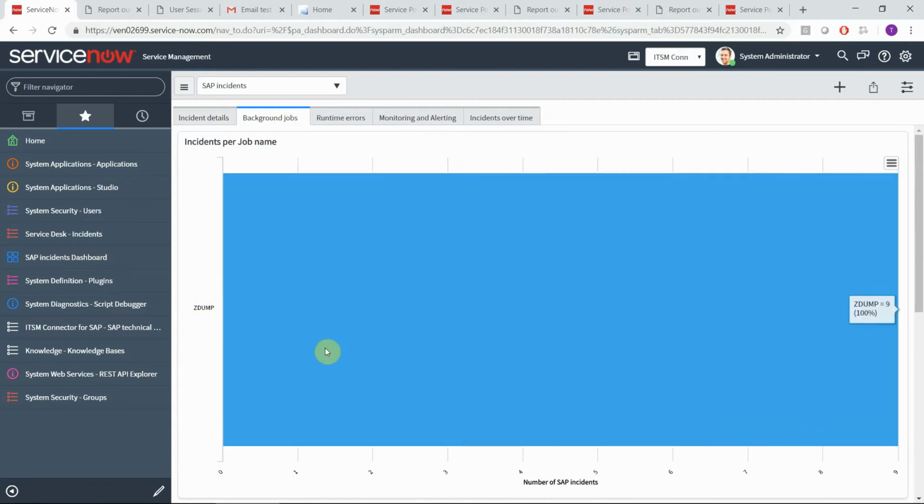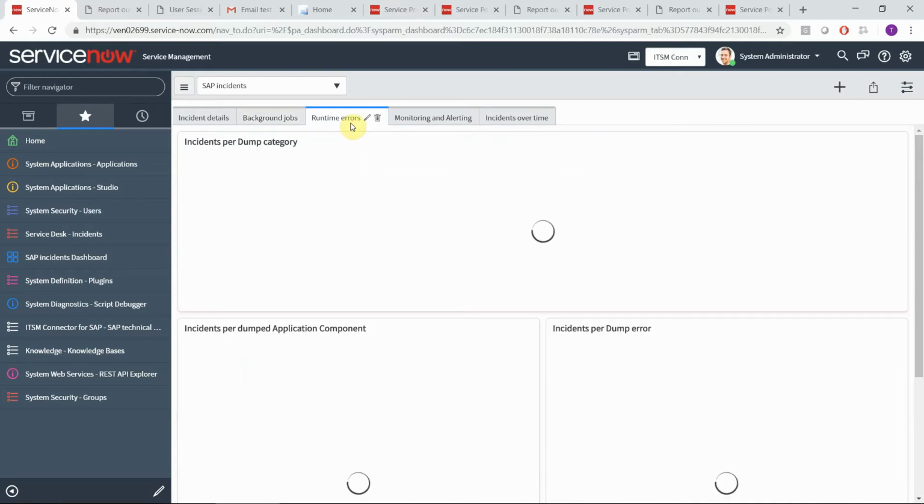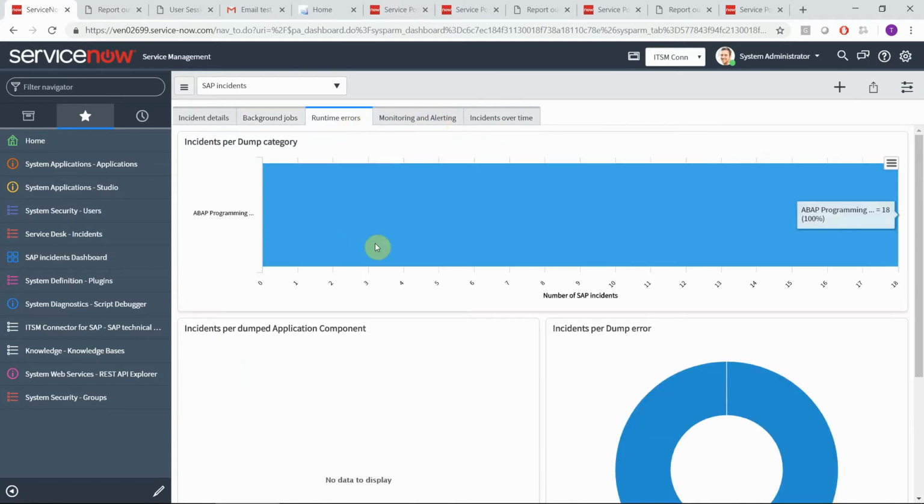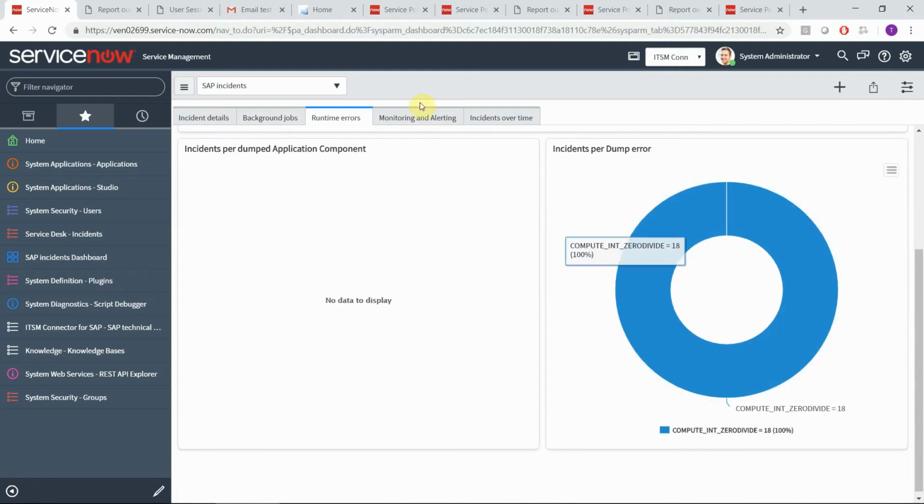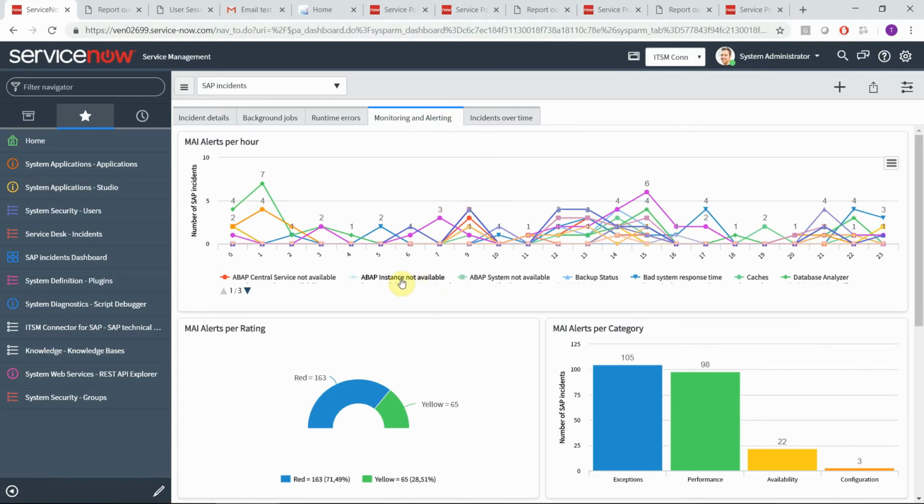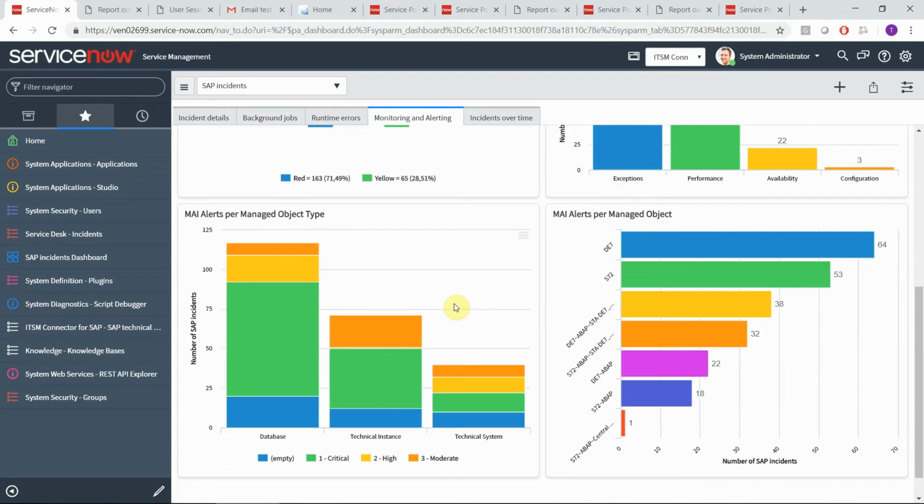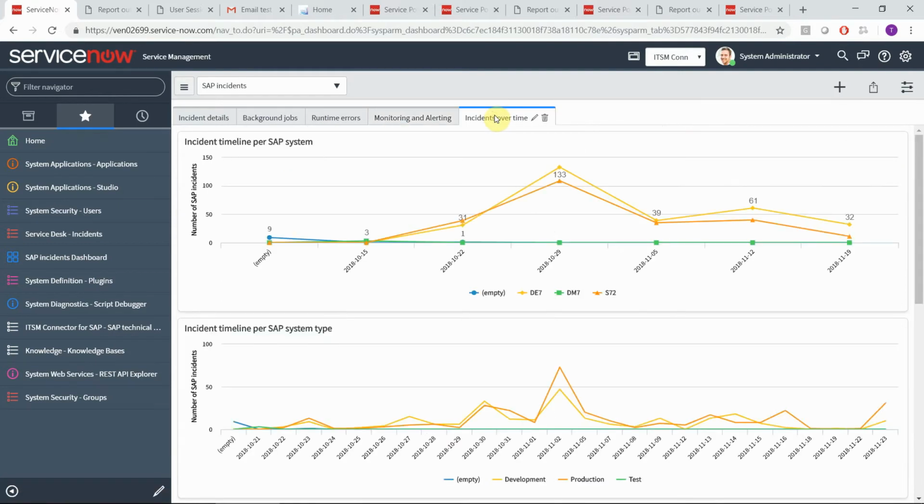Well, actually it's very simple. We just tested with this single one. So it's a pretty simple chart. Again, short dumps, it's again all the division by zero, but you have more meaningful ones here, I'm sure, for the alerting and monitoring infrastructure. You can see the alert types per hour, ratings, categories, managed objects, and so on. So we deliver dashboards that you can immediately use to pinpoint hidden gaps and better optimize your ServiceNow or support desk resources.